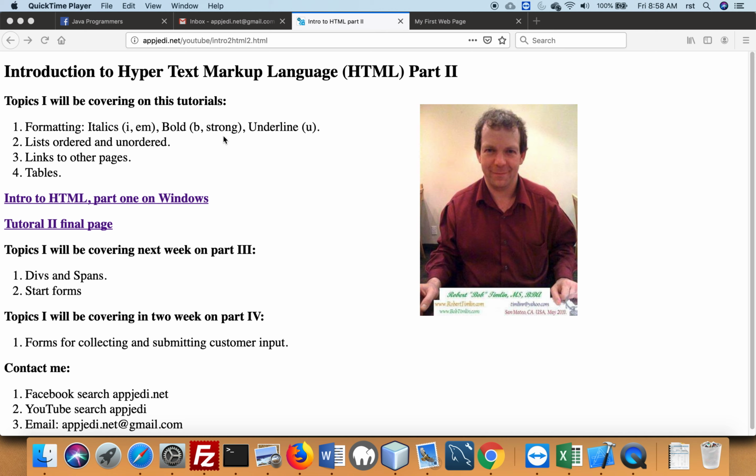Back this week on Friday, October 4th, 2019, continuing the introduction to HTML, or Hypertext Markup Language. Last week we did some basic structure of an HTML page and some basic formatting, tags, links, and images. This week we're going to continue with some formatting like italics, bold, and underline. Next, ordered and unordered lists, links to other pages, and tables.